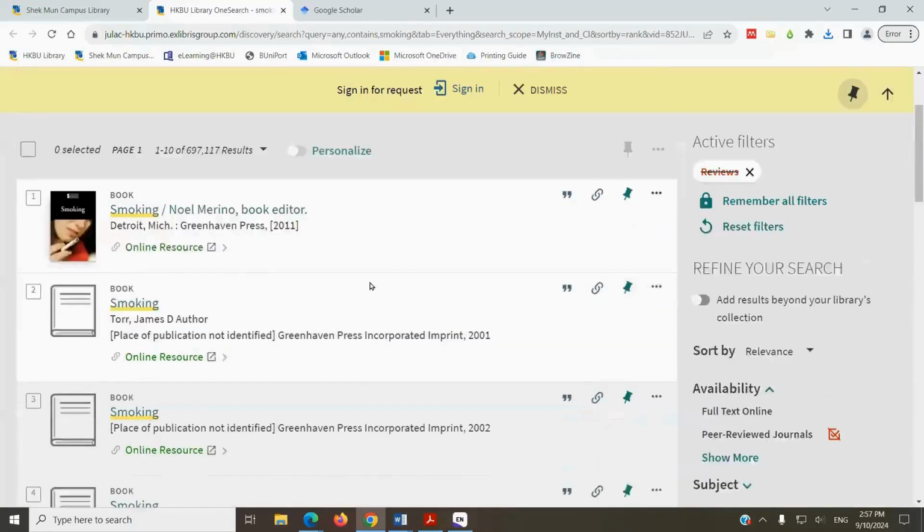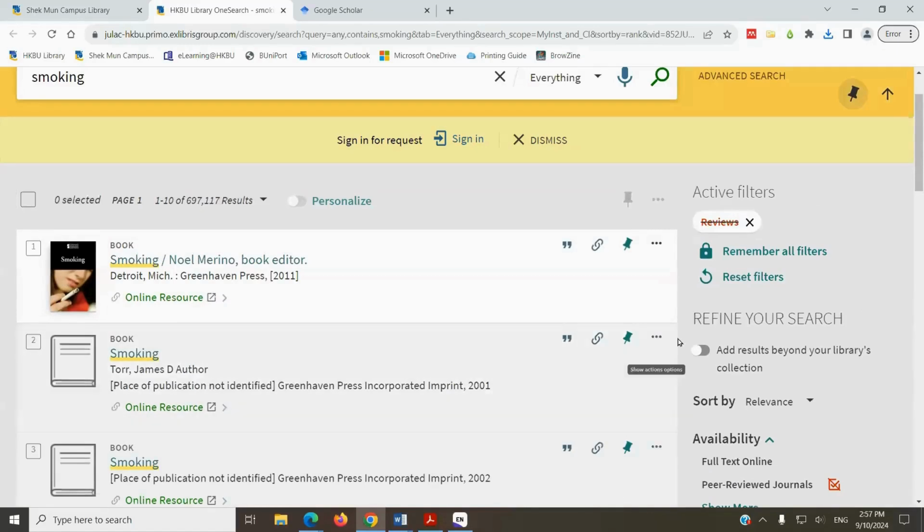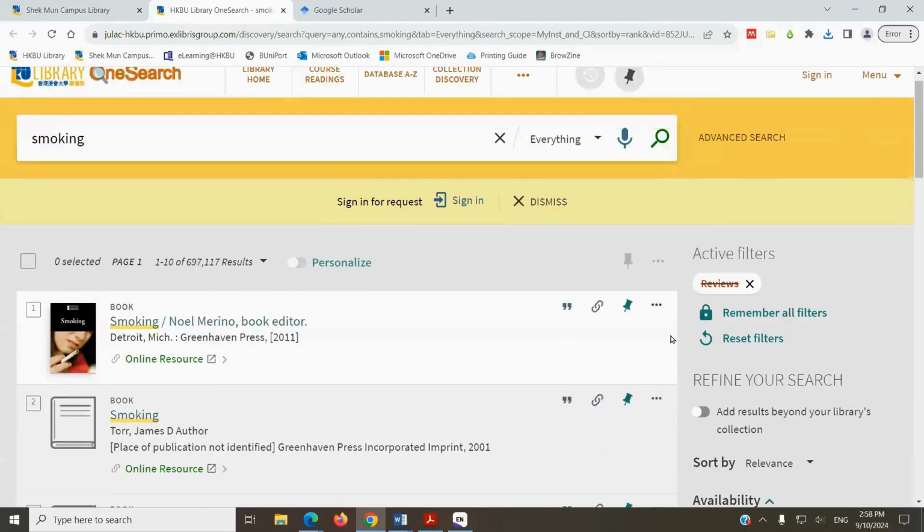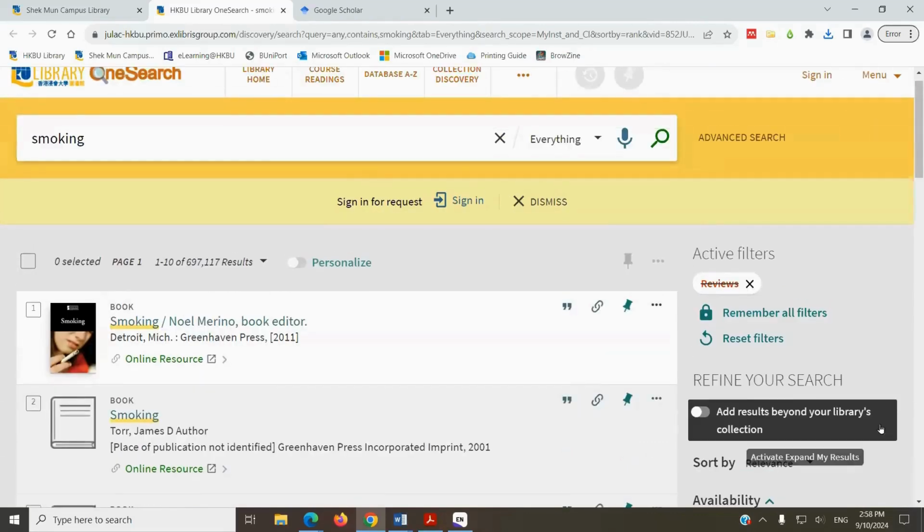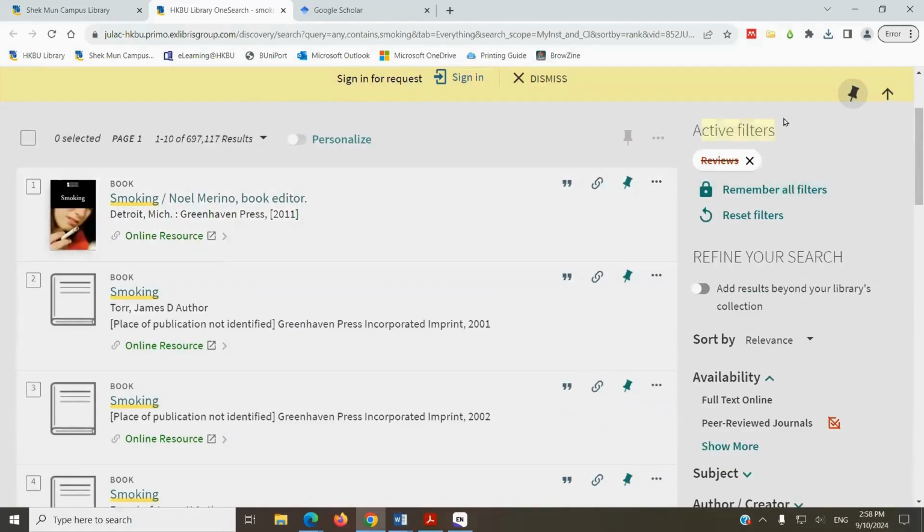So I've just shown you how to export one record from OneSearch, but if you want to export 5 books and 5 article records, how to do this? Firstly, you can refine your search results by using the filters on the right hand side here. You can see the active filters here.